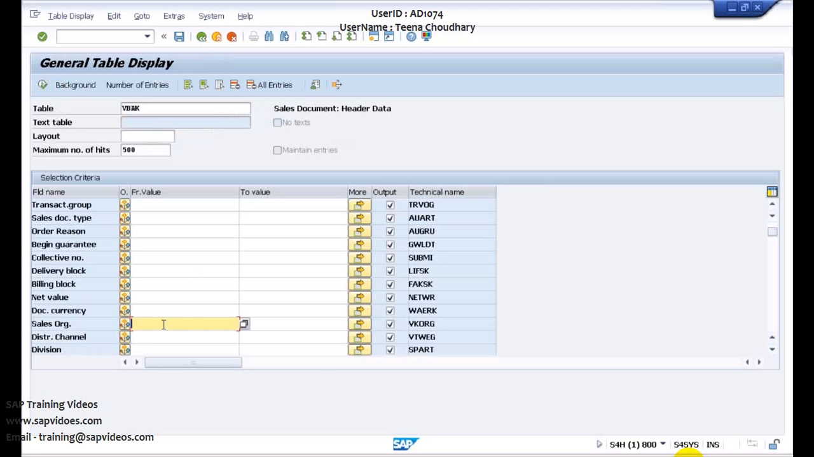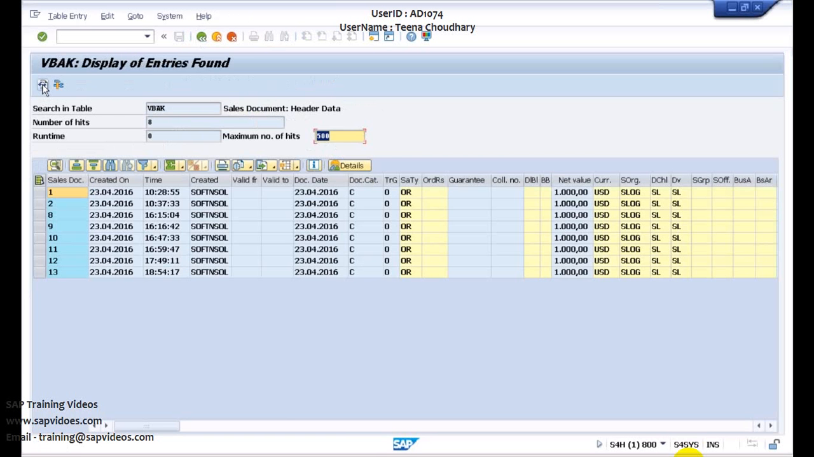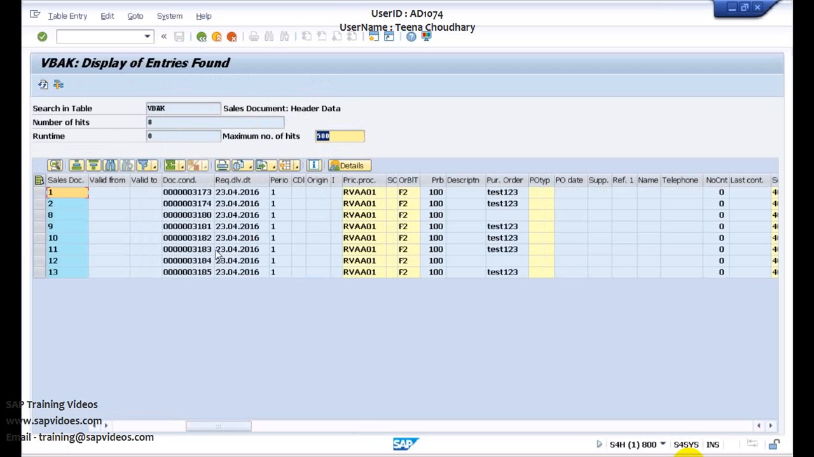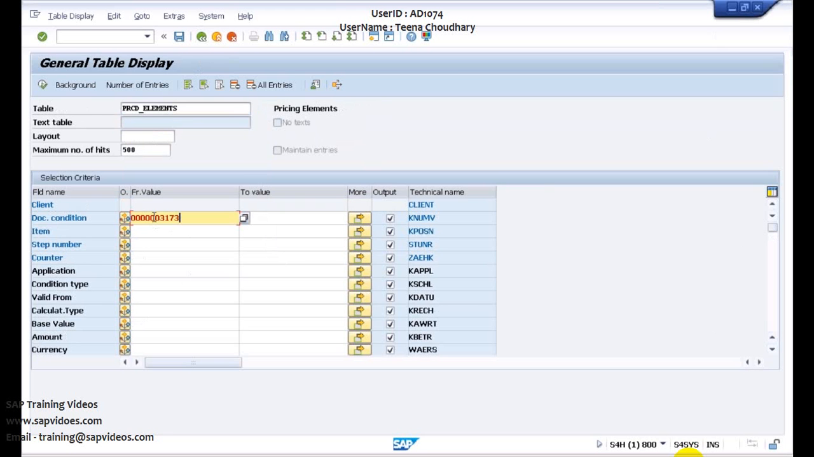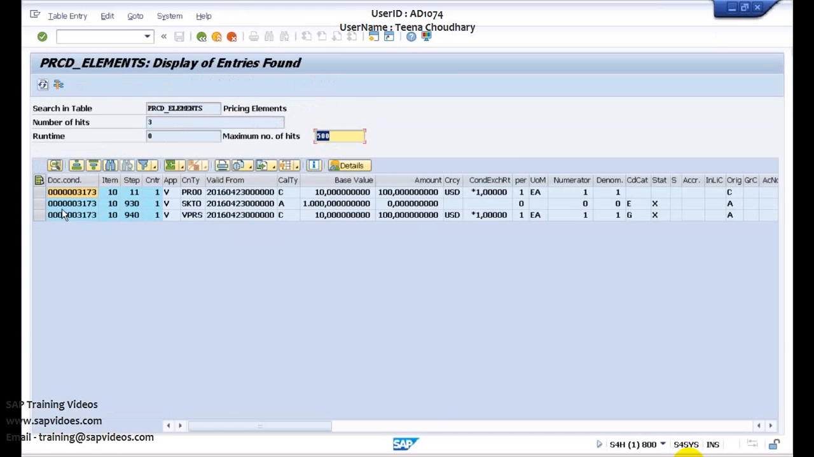So for example, sales organization S-log. Okay, and here you will find that this is a condition. This is a condition record. So if I take this condition and go to PRCD elements, you will see there are 3 conditions available in this particular record, in this particular order.